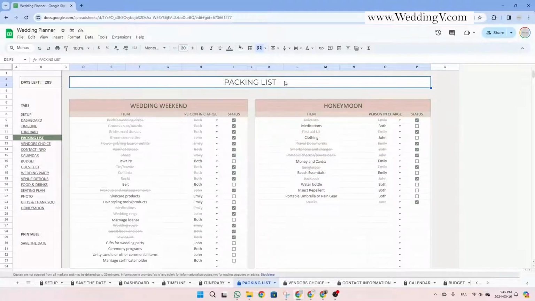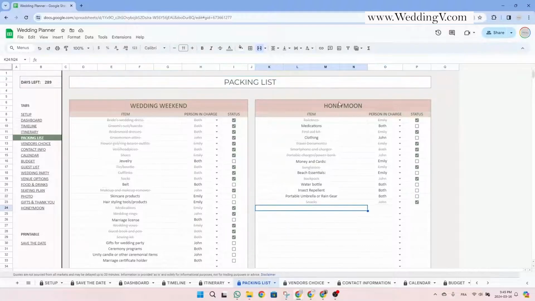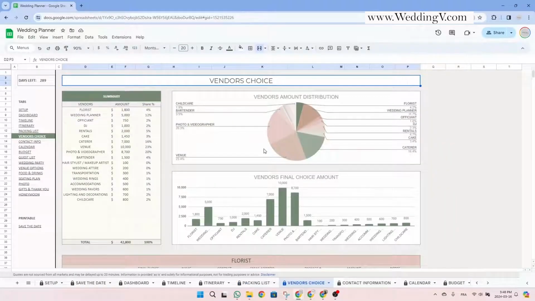So let's take an example together. Let's simply write passport in our honeymoon table. And then let's say that Emily is in charge of bringing the passport. Once the passport is in the backpack or the luggage, simply click, and as you can see, it's a strikethrough. Now let's take a look at the vendor's choice tab.